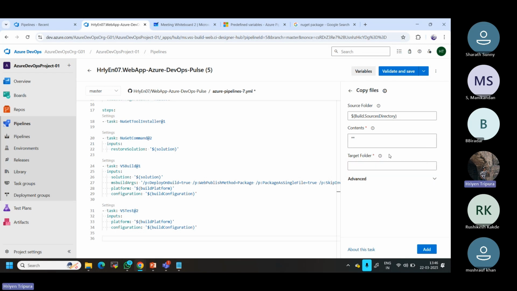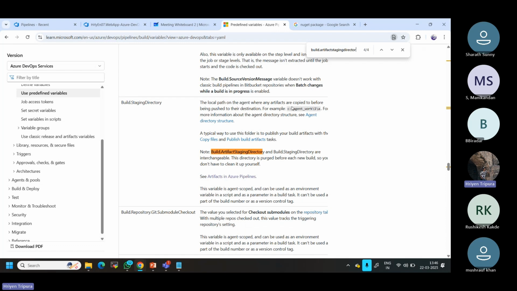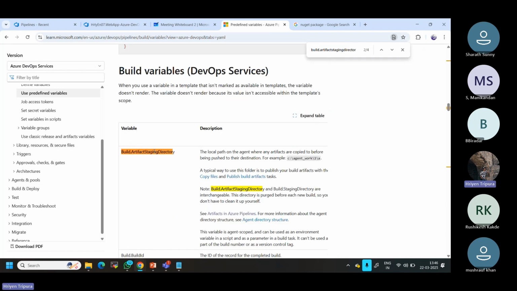This is a variable. Now if I copy here, let us understand this one. If I copy here also, I'll copy this one. Let me see what it says now. That means I'm copying from my agent, where it got downloaded, to where I'm going to store this. So the build artifact staging directory is basically the local path on the agent where any artifacts are copied to before being pushed to their destination.